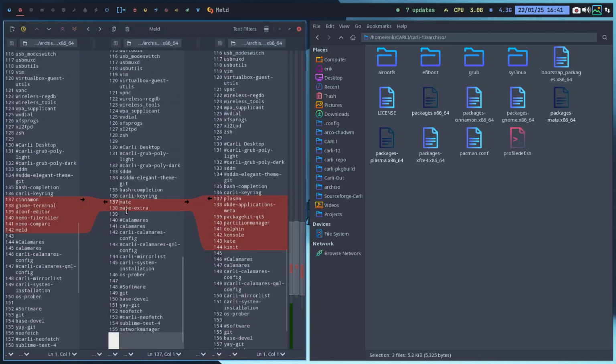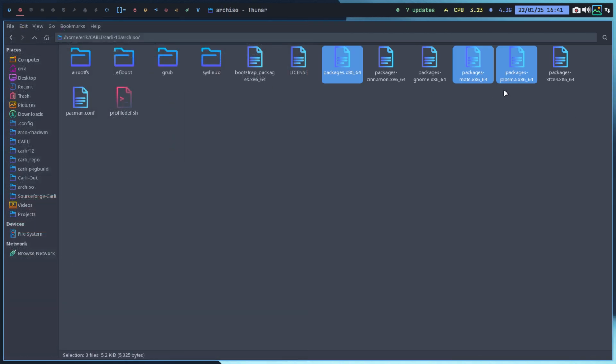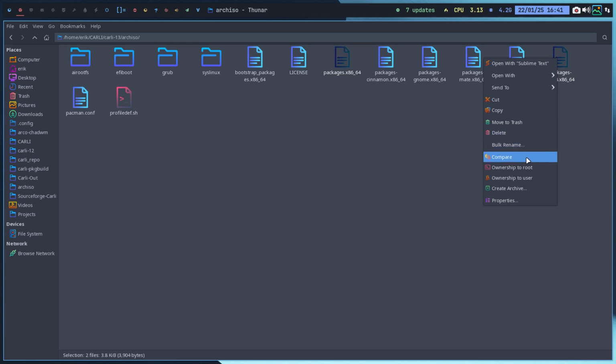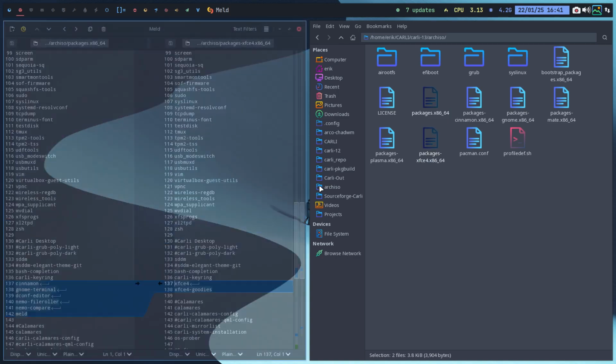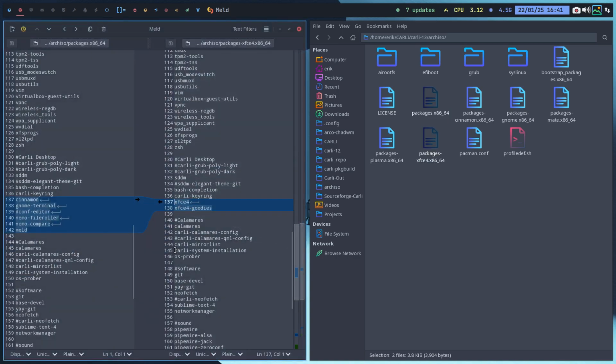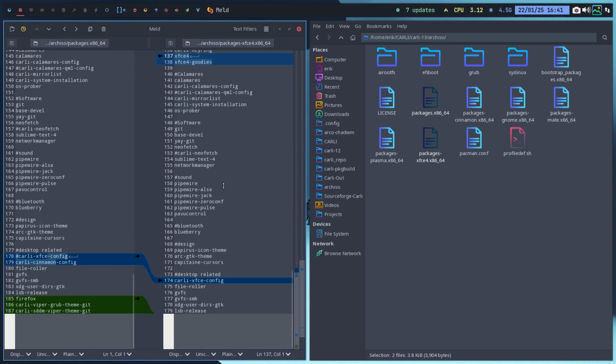That's the only difference. Mate extra, that's it. So this is the one that is used, and XFCE. The difference between Cinnamon and XFCE is these packages. Simple as that, super simple. And there's a Carli XFCE and a Carli Cinnamon config.